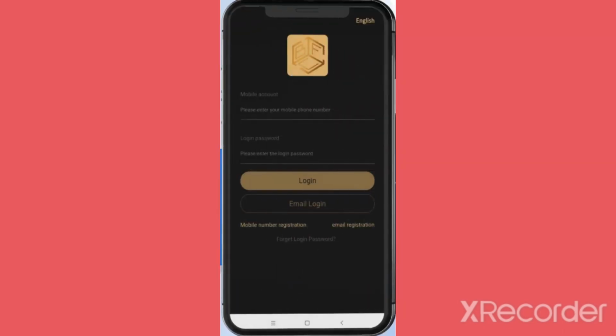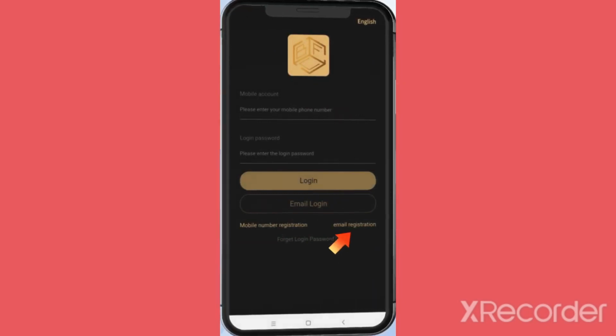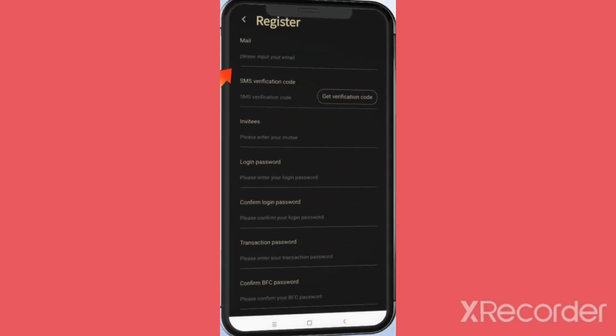Mailbox registration tutorial. Mailbox. Click a mobile number to register. Fill in your mobile phone number. Send a verification code to your mobile phone. Fill in the invitee.